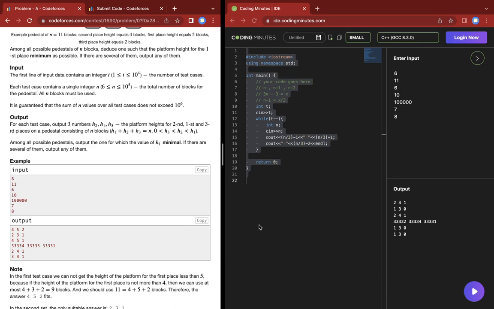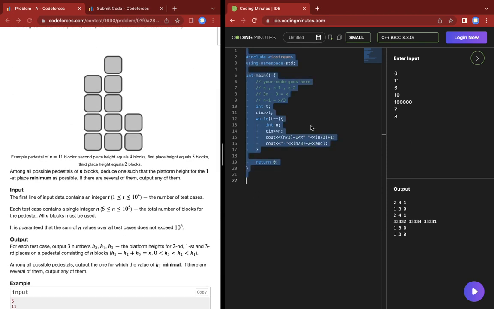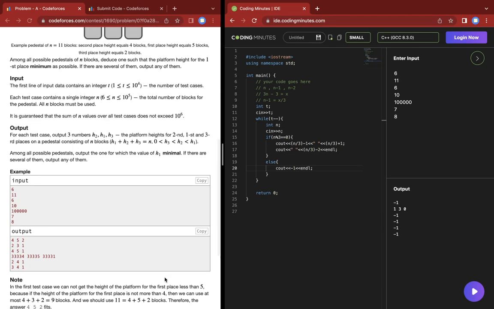So now on. Okay. So it might not be divisible by 3. So if n mod 3 is equal to 0, then I do this. Okay. This is completely wrong.